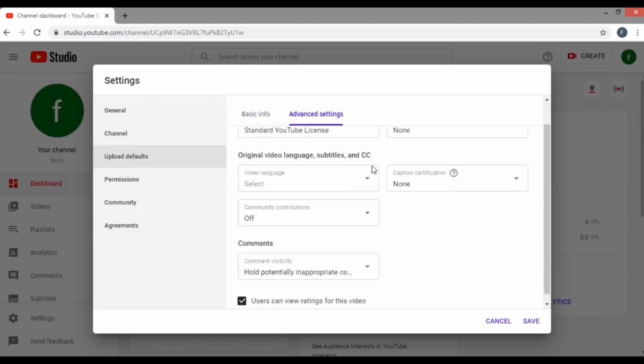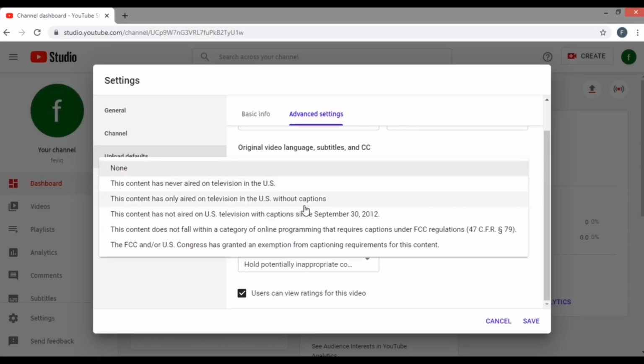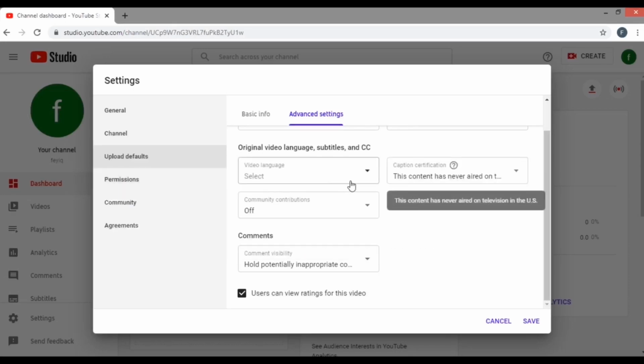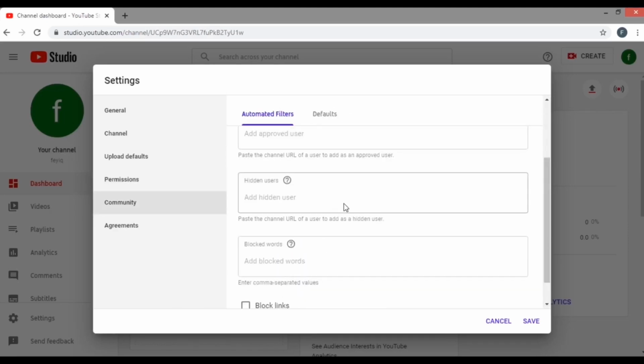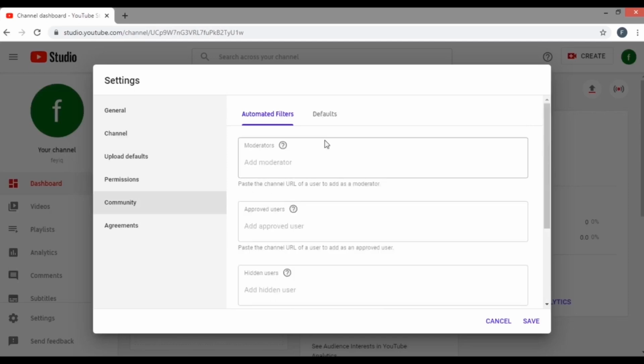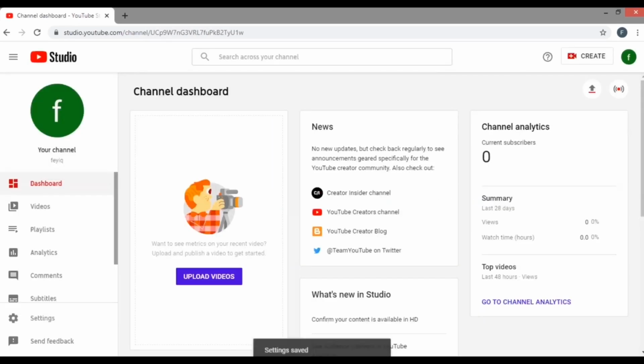Next, I will go into upload defaults, and you can go ahead and set up some basic defaults if you want. You can set up your language, your video language, and also your caption certification. You can also set up your community contributions here. If you go into permissions, you can view all of your permissions over here. And same way, if you go into community, you can set up moderators and other approved users. Once you're done with the whole thing, don't forget to press save so that those settings will be saved for your account.